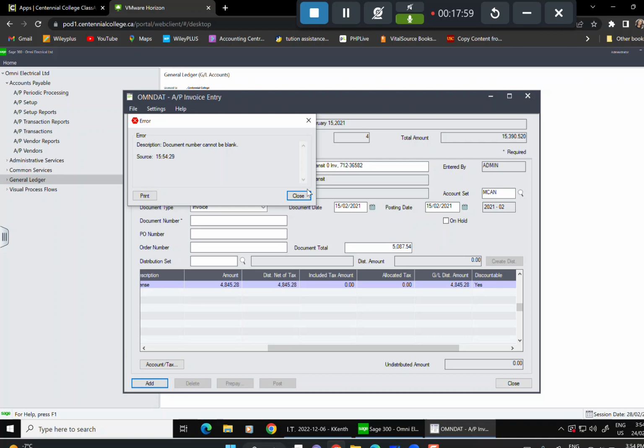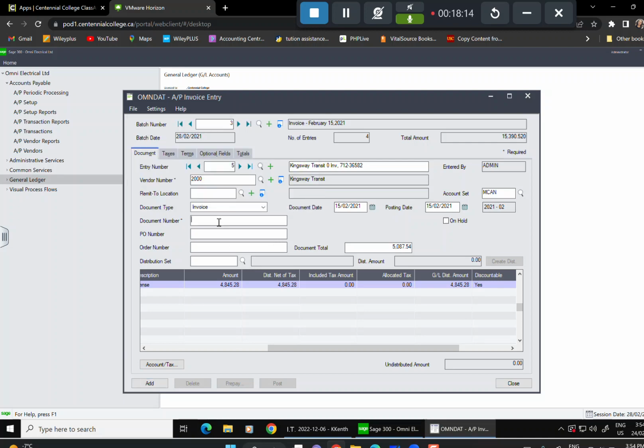In this case they said document number cannot be blank. So we don't have a document number, so let's go back and see what the document number is. Let's do the document number, because I skipped that. It is 712-36582. So I did that document number, and if I add it now, it will give you the add.